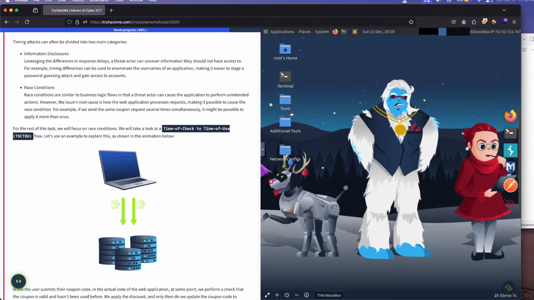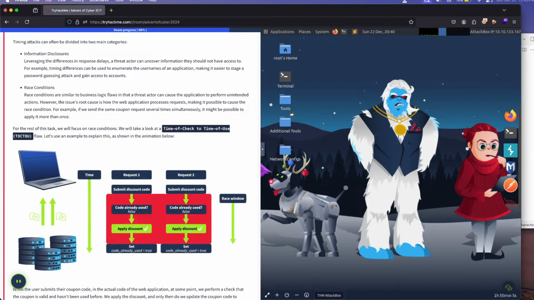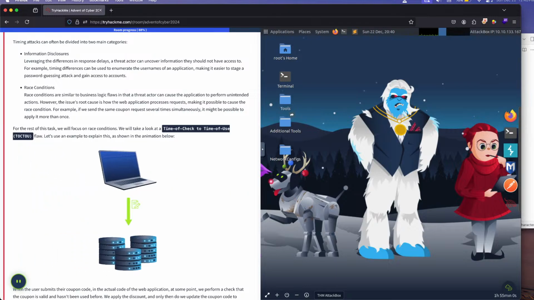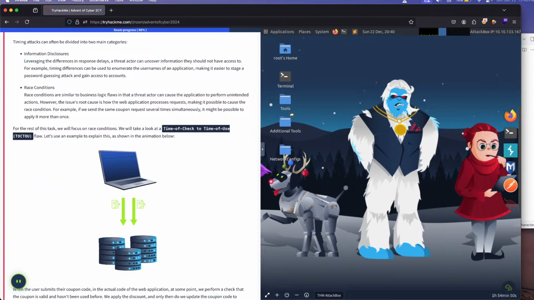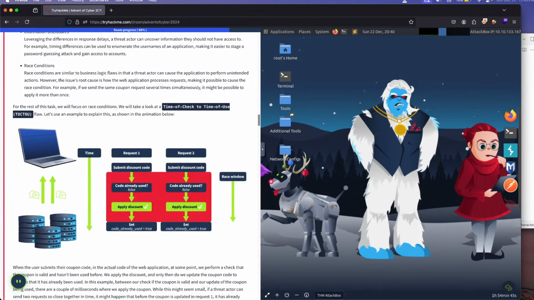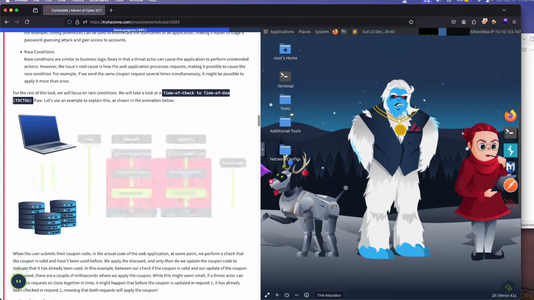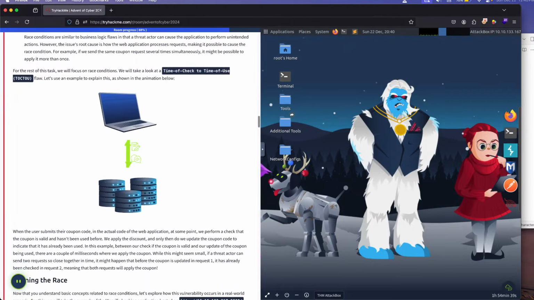I got flaws, in that a threat actor can cause the application to perform unintended actions. However, the issue's root cause is how the web application processes requests, making it possible to cause the race condition. For example, if we send the same coupon request several times simultaneously, it might be possible to apply it more than once. For the rest of this task, we will focus on race condition.